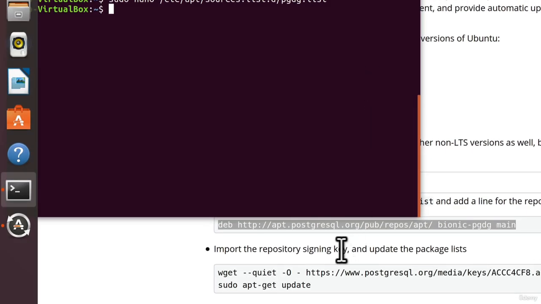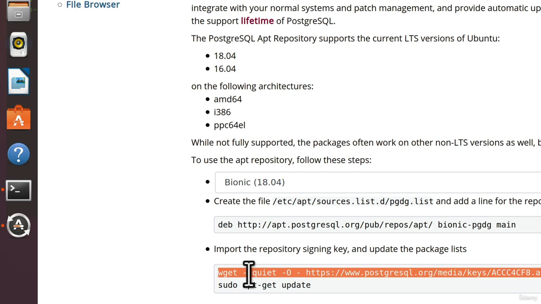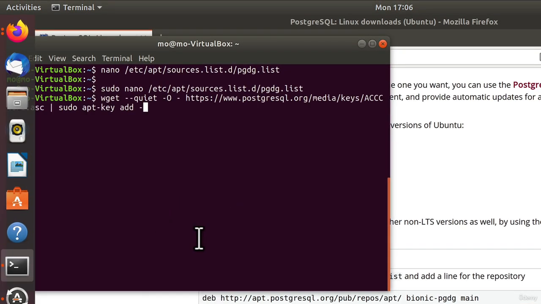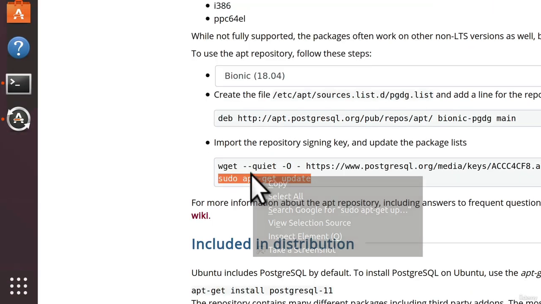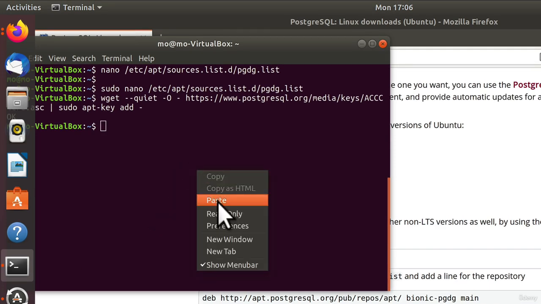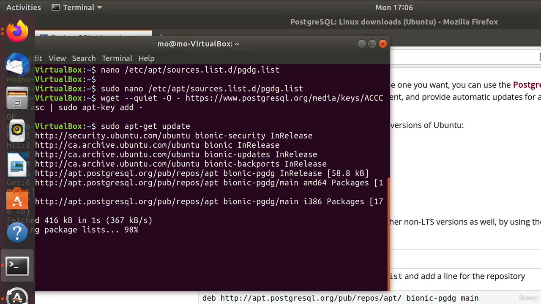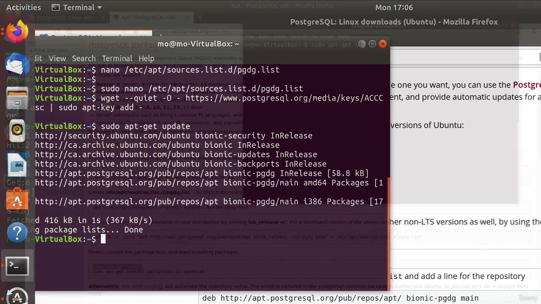Then the next thing we do is import the repository signing key for signing and updating packages. So let's copy that and let's paste it in here. And then on your system, it may run a little more elaborately. It may be that I already have it. Then let's sudo apt-get update just to make sure we update everything and we have the most recent packages.